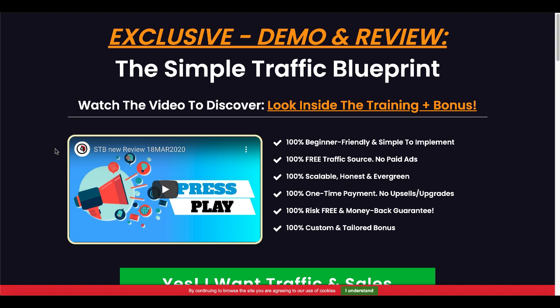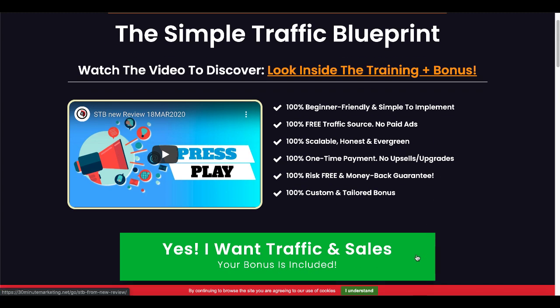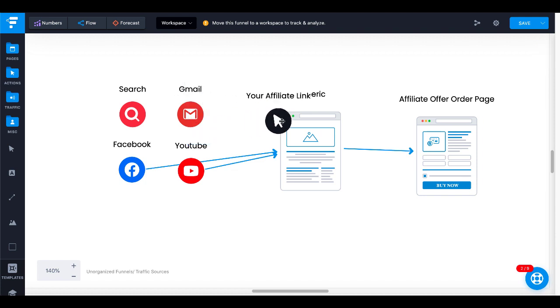This is a different example of a bridge page. One size doesn't fit all. Of course, you have to test all of this: the layout, the headline, position of videos, position of buttons. But yes, I want this traffic and sales, your bonuses included, is going to be my affiliate link to this product. So again, back to Funnelytics to look at this, what it looks like in the real live situation.